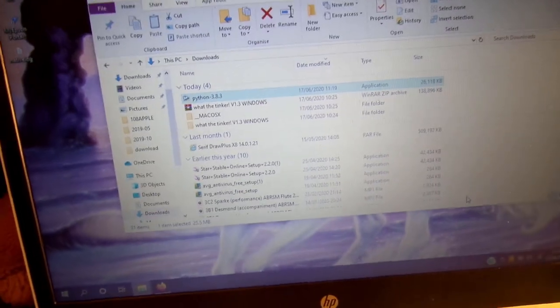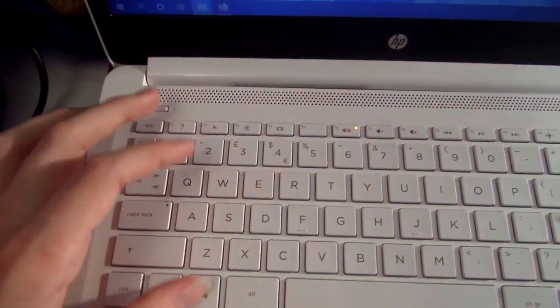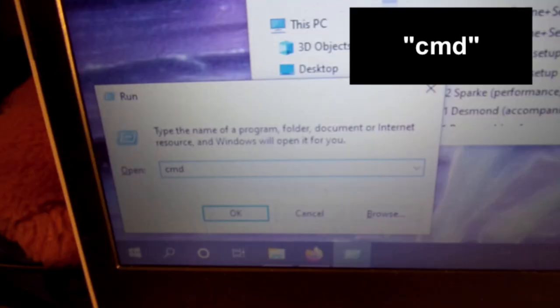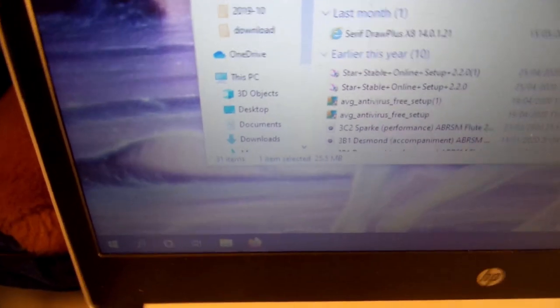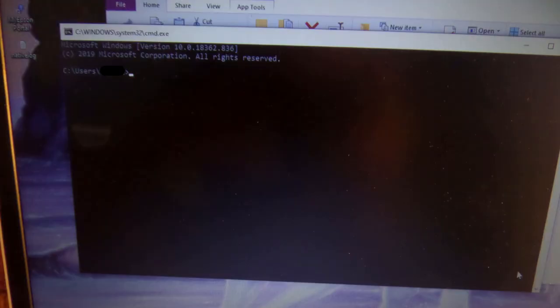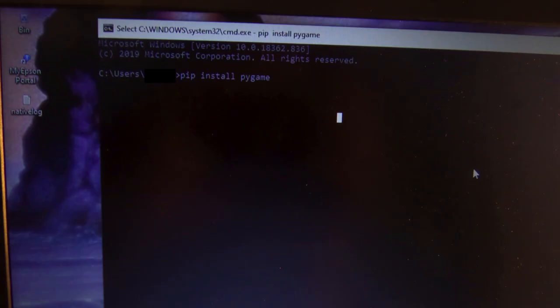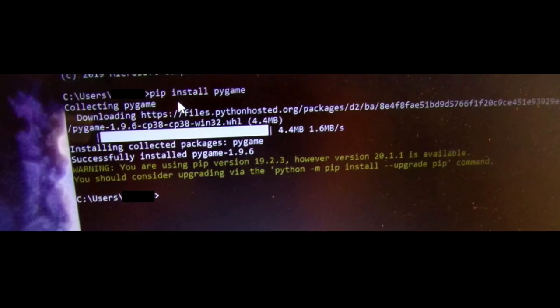Great, now let's install Pygame. To do so, just push the Windows key and R. This will cause this window to appear, and then just type CMD. And then click Enter. And this will cause this window to appear. Then just type pip install Pygame. And click enter, and then there we go, we got Pygame, yay.